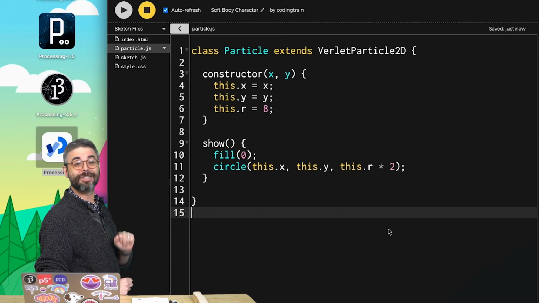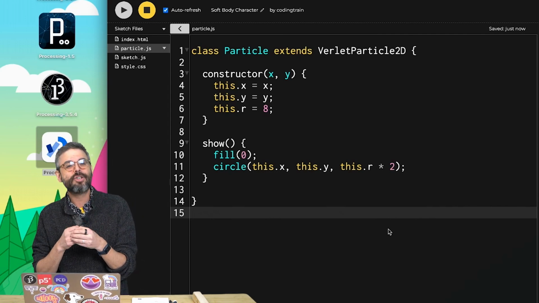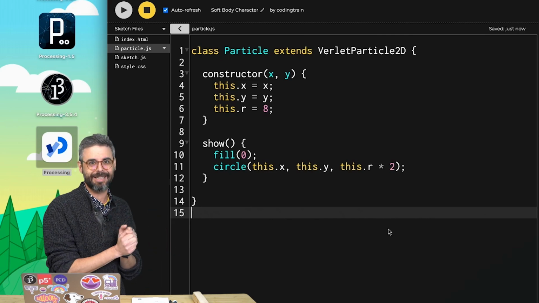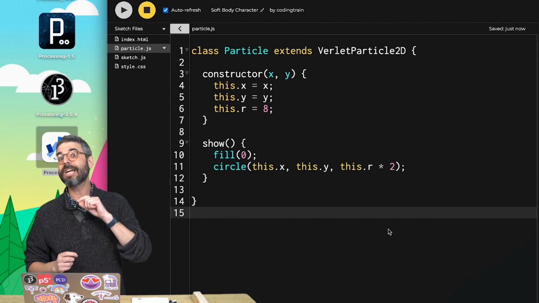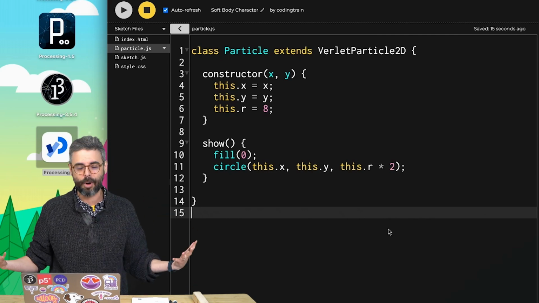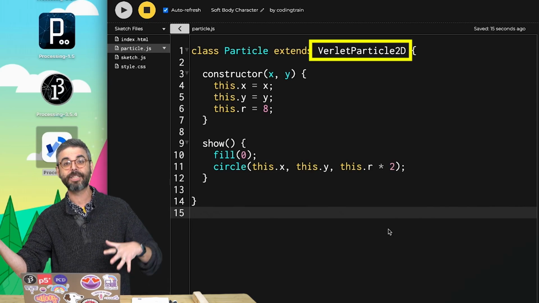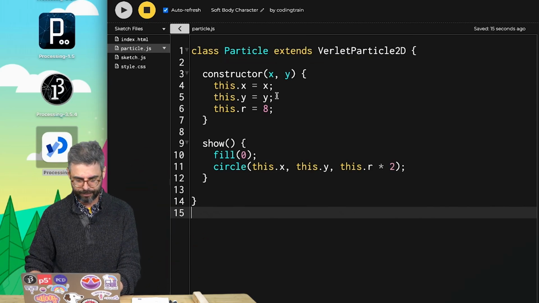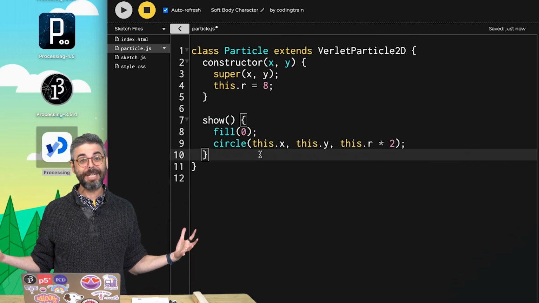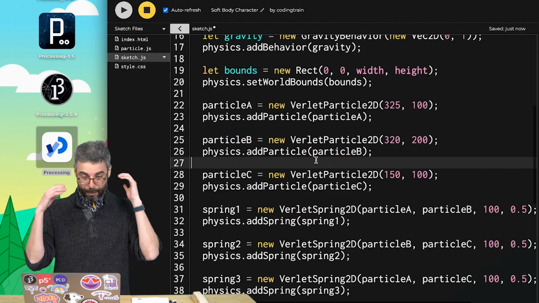And in fact, this is all the code I need except for one more change. It's not up to me to initialize the X and Y properties of that particle. I want ToxicLibs to do that for me. So I can reference the parent class, VerletParticle2D, with the keyword super. The parent-child relationship is often called the superclass to subclass relationship. So now I have my own particle class, which is exactly a VerletParticle2D, but I've added a radius and a show function. And I could go back into Sketch and replace all these.